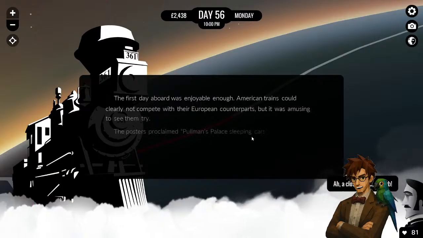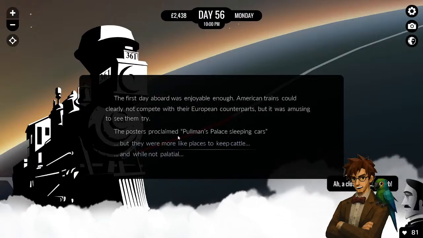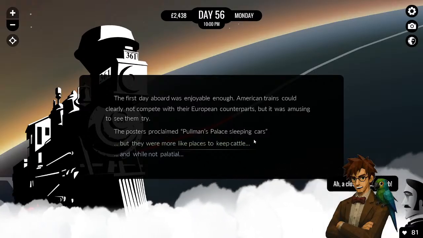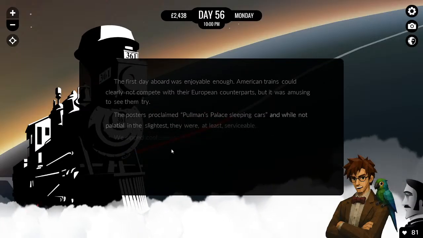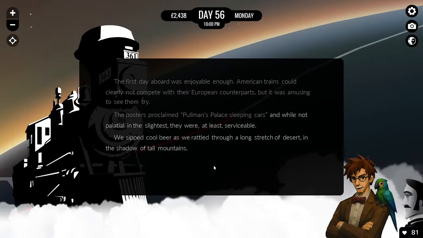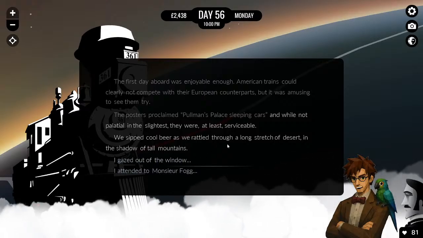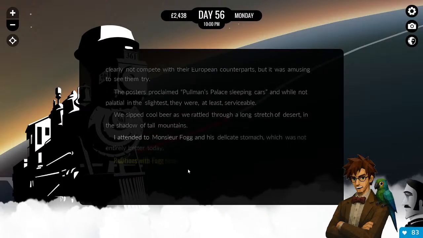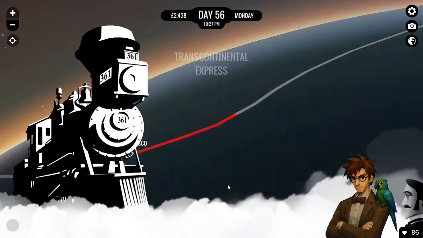First day aboard was enjoyable enough. American trains could clearly not compete with their European counterparts, but it was amusing to see them try. The poster proclaimed, Pullman's Palace Sleeping Cars. And while not palatial in the slightest, they were at least serviceable. We sipped cool beer as we rattled through a long stretch of desert in the shadow of tall mountains. I attended to Monsieur Fogg and his delicate stomach, which was not entirely better today.